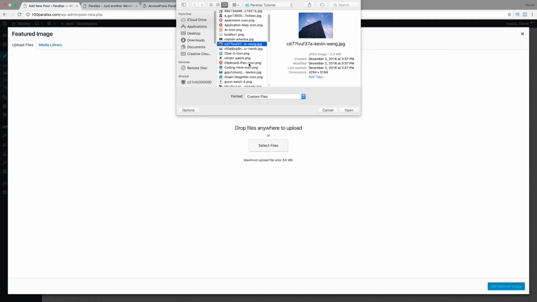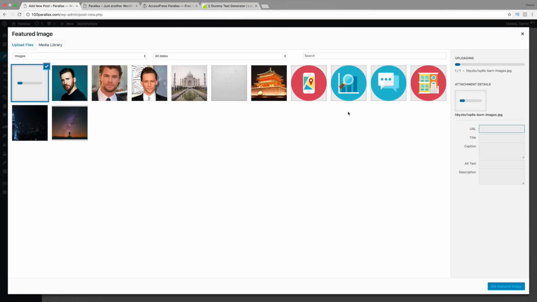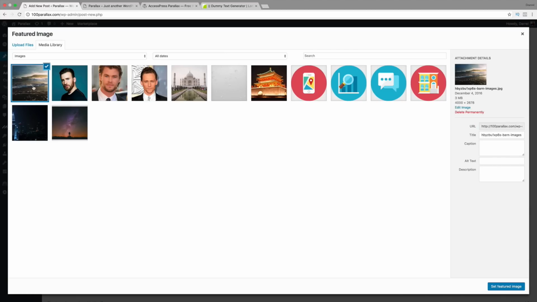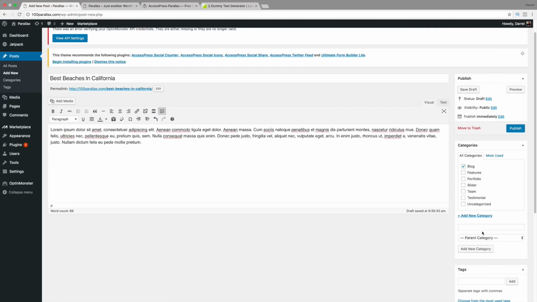So I'm going to go ahead and just put in something like this right here. And I grabbed all these images, guys, from Unsplash. Unsplash is a very good resource to go to check images out. They're a great resource. All right, so there's the beach. I'm gonna click on set featured image and we're ready to go. So I'm gonna click on publish now.